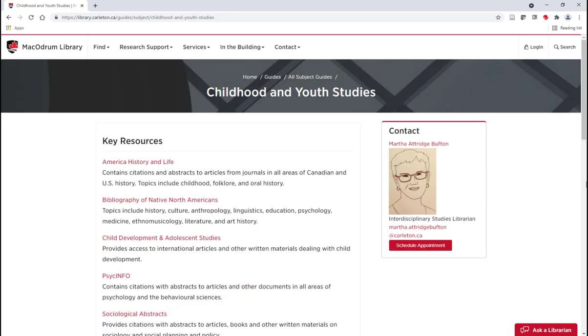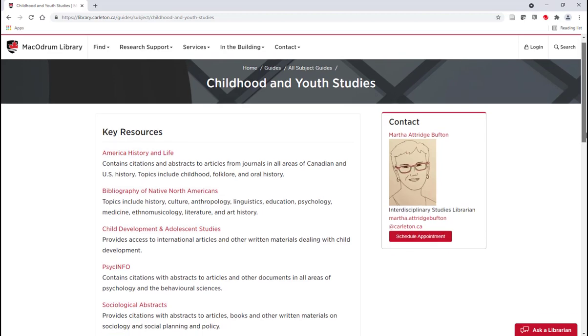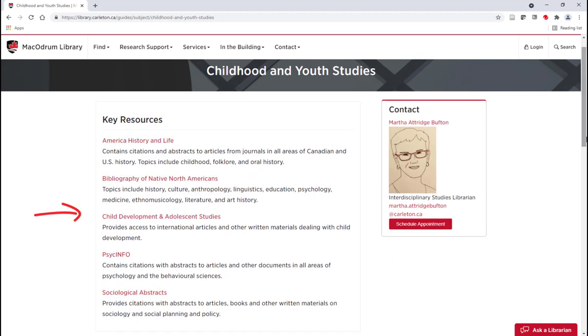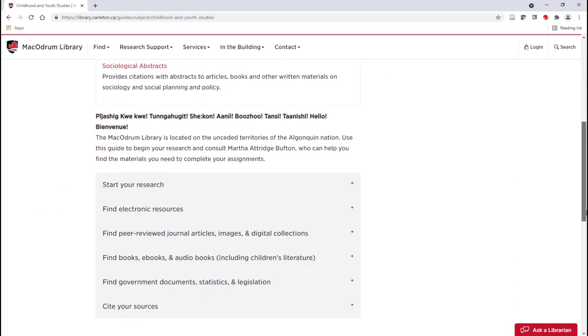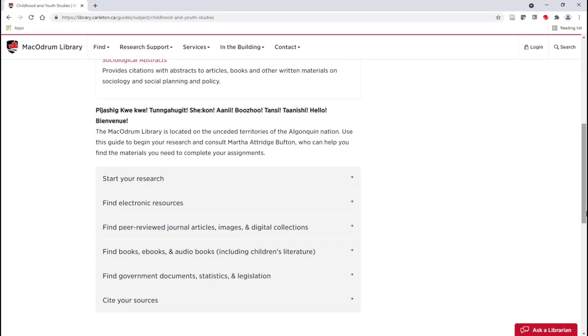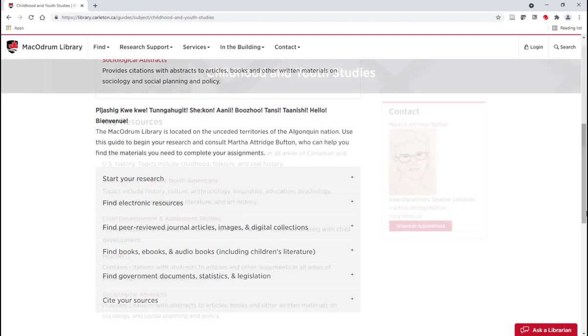Each of these subject guides has the same interface with three features. 1. The contact information for the librarian or subject specialist responsible for supporting the area of study. 2. A list of no more than 5 databases that are relevant to the area of study. And 3, a set of drop-down menus that contain information about a range of other relevant sources.